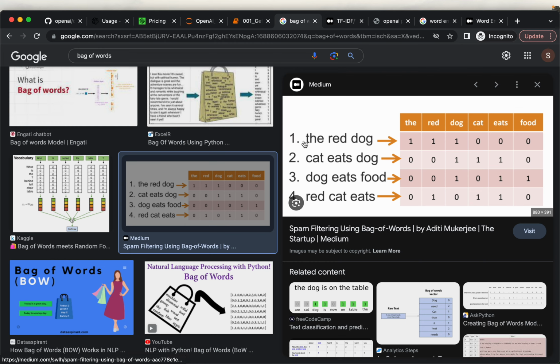Then for each sentence, we check if the sentence has that word or not. The first sentence has the, it has red, it has dog. It doesn't have cat, it doesn't have eats, it doesn't have food. So we converted this first text, or document, into 111000. Throughout this course, we will be referring to a word or a sentence or a paragraph as a document. When I say document, it could mean a word, a sentence, or a paragraph.